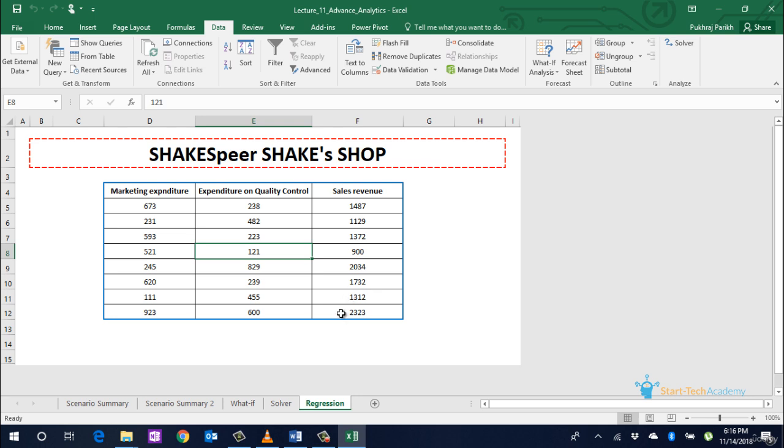The data that I have is for our shake shop. I have two types of expenditure. One is the marketing expenditure, the advertisements or the mailing or other types of marketing activities that I'm doing to promote my shake shop. And the other is the expenditure on quality control. Probably if I have a better quality of shakes, I'll have more revenue. So these are the two types of expenditures that I'm doing, and I'm looking at the overall sales revenue that I'm getting for different months.